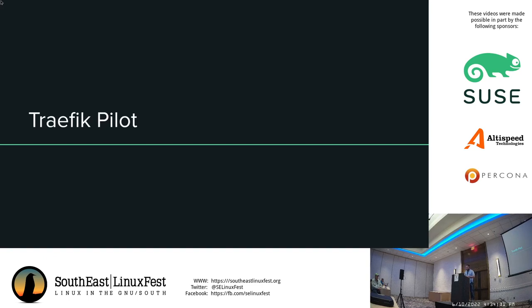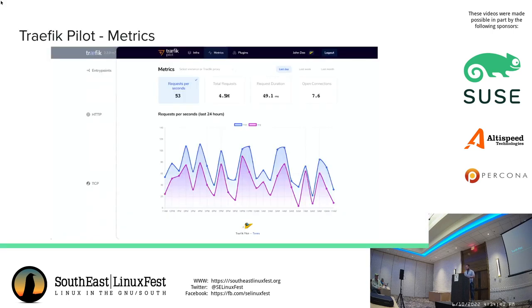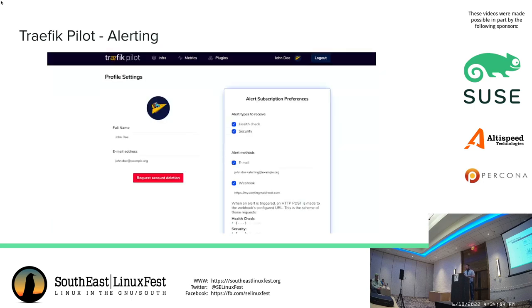You may have noticed in some of the screenshots of the Traefik dashboard, there was a button labeled Connect with Traefik Pilot. And Traefik Labs, which is the organization that develops Traefik, has a free cloud service called Traefik Pilot. You can link your Traefik service to it, and it will provide some metrics on requests and connections coming through your instances of Traefik. You can also do basic health check alerting and security update notifications.